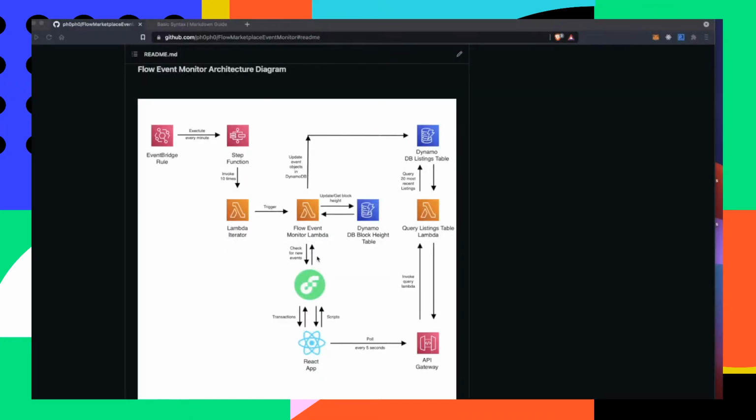And this is what I've built. It centers around this Flow Event Monitor Lambda, which queries the Flow blockchain for events at regular intervals. The intervals are regulated by step functions, which trigger the iterator function 10 times per minute. An event bridge triggers the step functions once per minute. So the end result is that the Flow Event Monitor Lambda scans the blockchain every 6 seconds for new events. When it finds new events, it batches them up and saves them to DynamoDB. And it also saves a cursor for the block height so that it can start from that location next time.